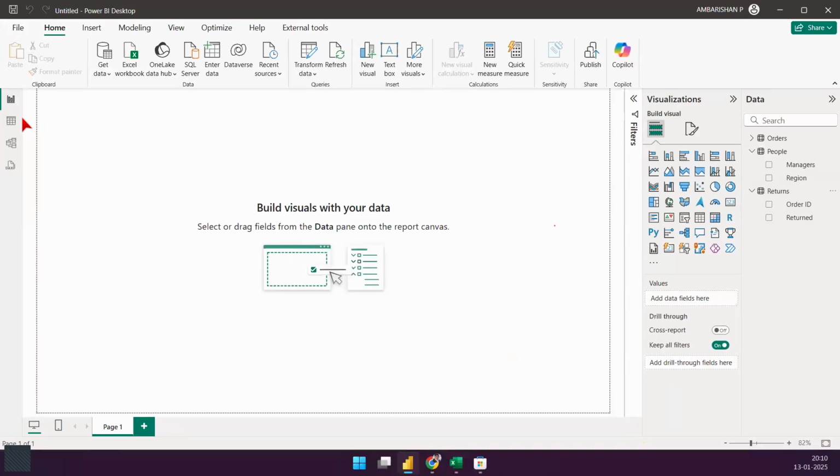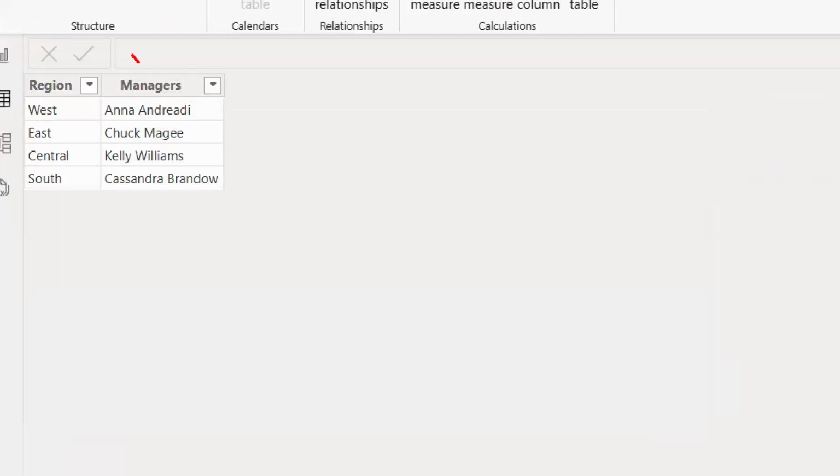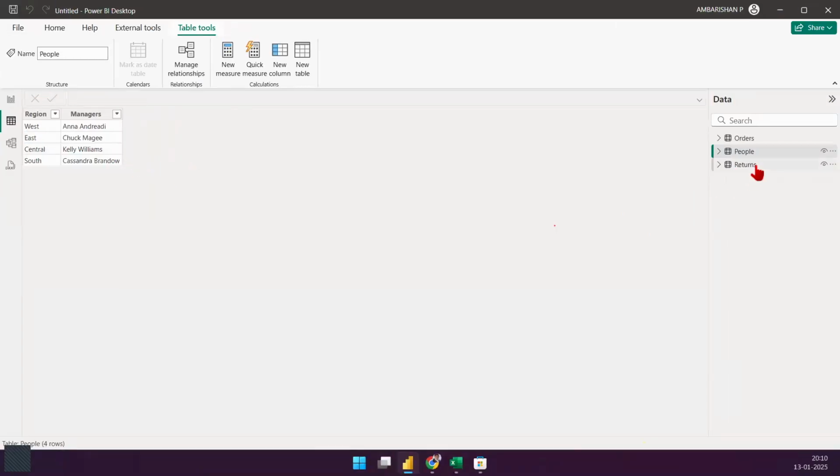You can also go to your table view. You can click on your people table if you want to view the people table's information. So this is our people table's information. The column headers and the details below that are all looking good. Very good. Let's go to the returns table now.